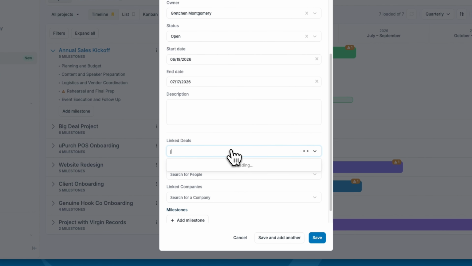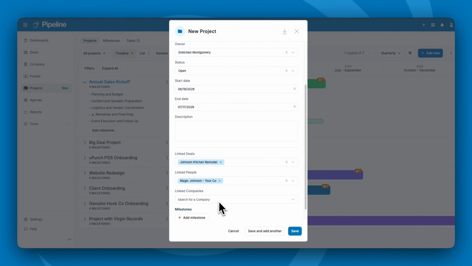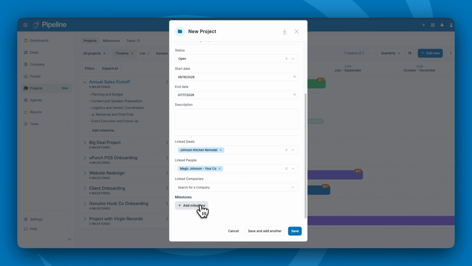So in this one, let's look for that deal we just won, the Johnson Kitchen Remodel. If there are several deals attached to this project, notice that you can add multiple deals as well as people. This one, I know that my customer was Magic Johnson. You can add more people there. Magic Johnson, no company.